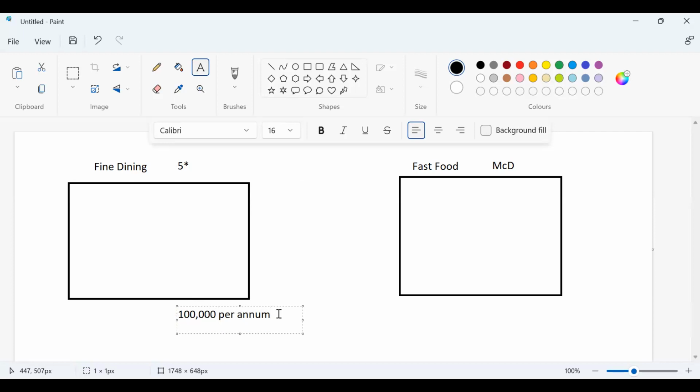As per Indian currency, it will come to what? Just replace 1 with 85 and keep the 5 zeros. So it's coming to 85 lakhs per annum.